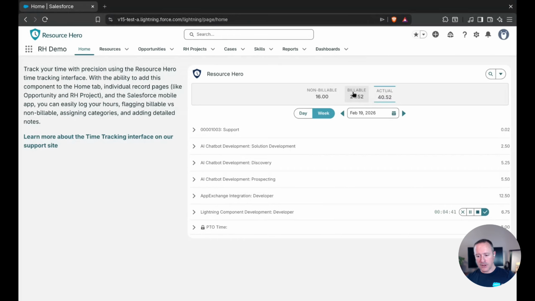These are actually clickable, where, as you can see, I'm currently selected on actual, and we can see the totals for each assignment showing on the right here, representing the actual. But if I click on billable, you can see that they update, and we can see how many hours for each assignment were billable. And then if I click on non-billable, you can see where that non-billable time is coming from as well.